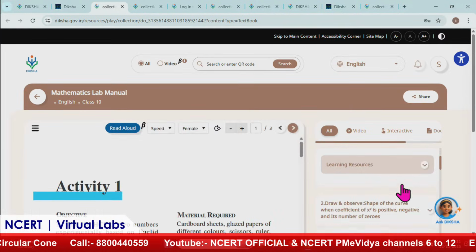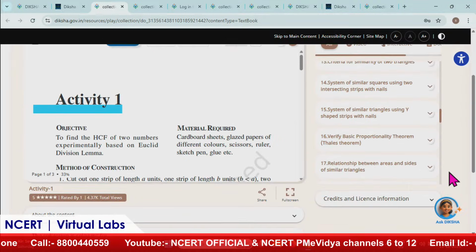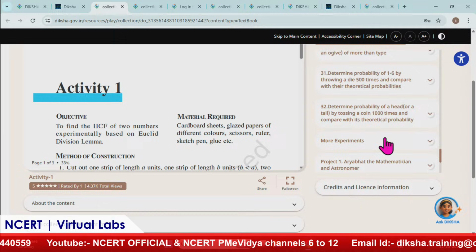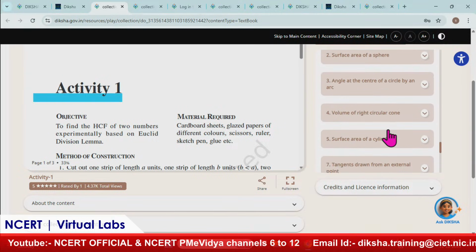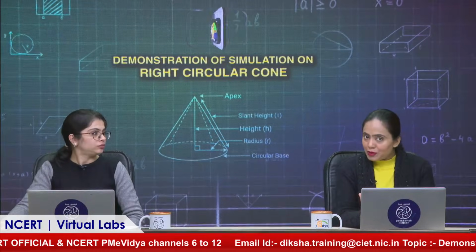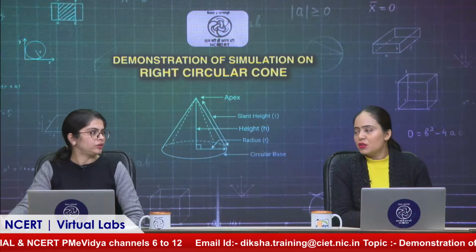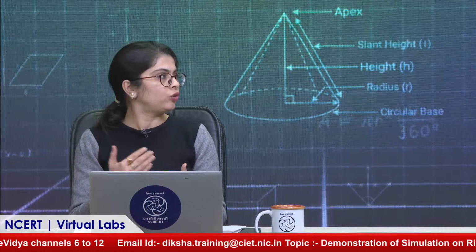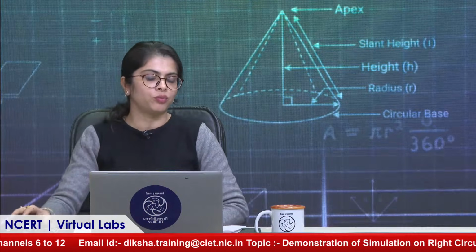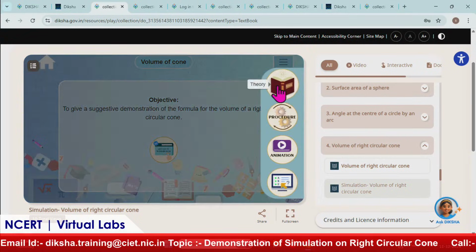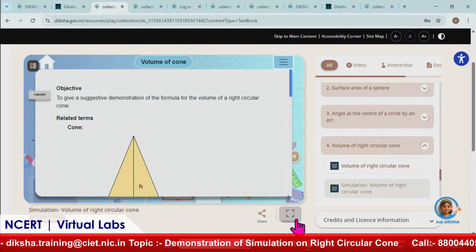Same way, in the same section, we are exploring the volume of the right circular cone. So first we understood how the cone is formed from a sector and how we derive the formula, and now we are moving towards the volume of the right circular cone. So first we had a basic understanding of the cone, how it is derived, and now we are moving to the volume of the cone. So same way, it also has some theory part. We can explore the theory part once.